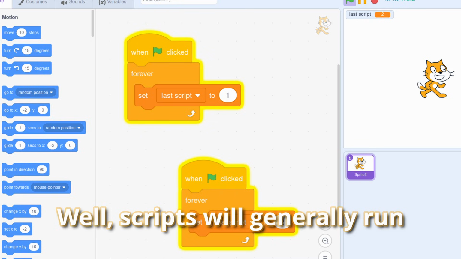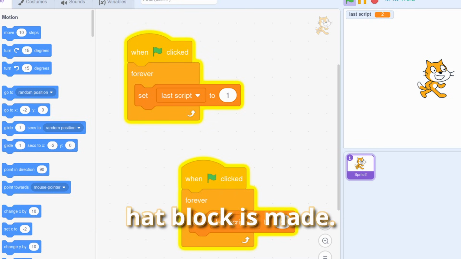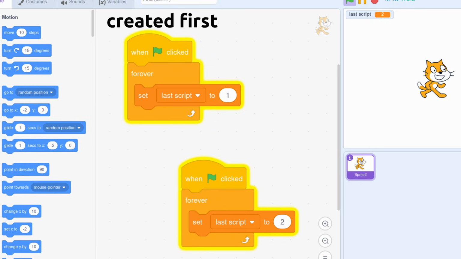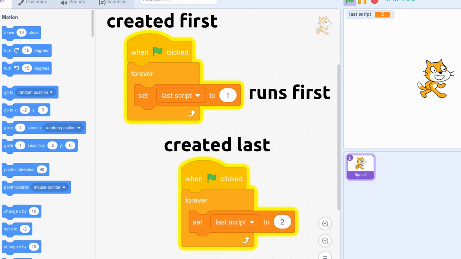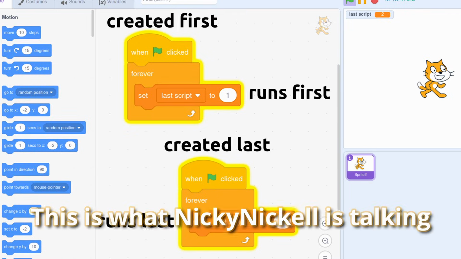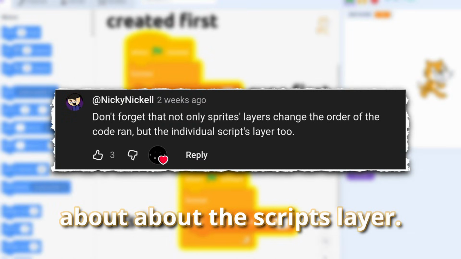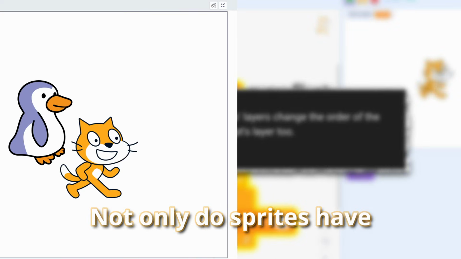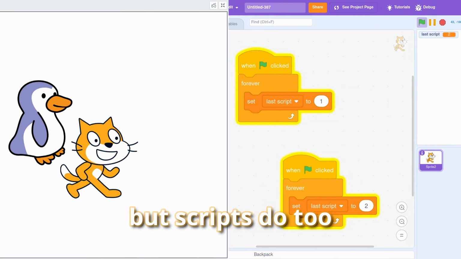Well, scripts will generally run depending on when their hat block is made. If the hat block has been made first when making the code, it will run first. If the hat block has been made last when making the code, it will run last. This is what Nicky Nickel is talking about with the script layers. Not only do sprites have layers on the stage, but scripts do too in the code area.